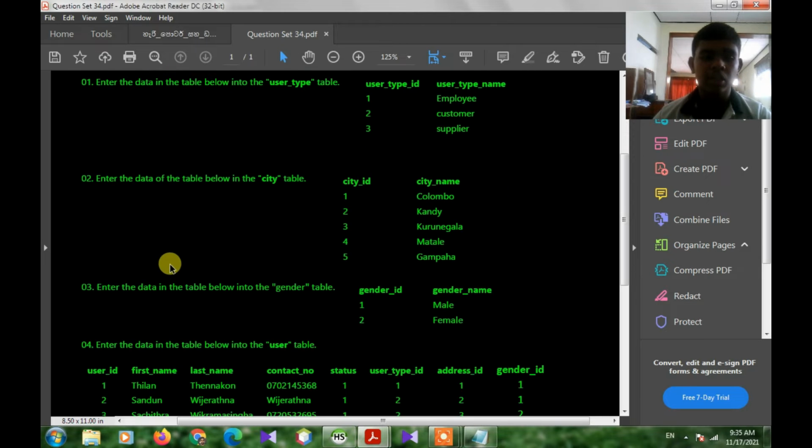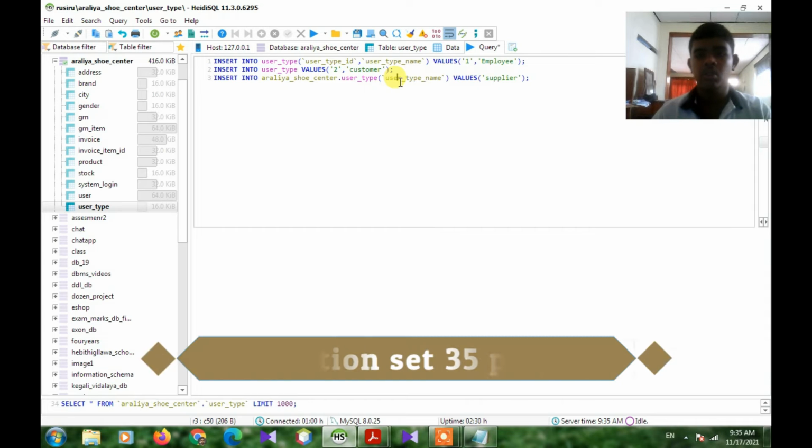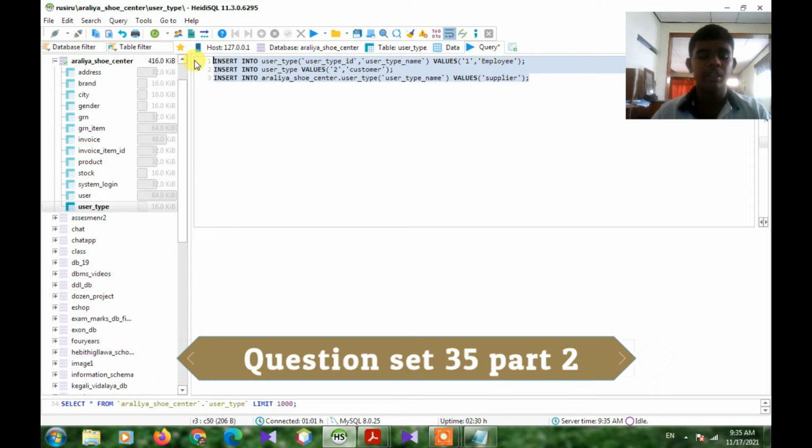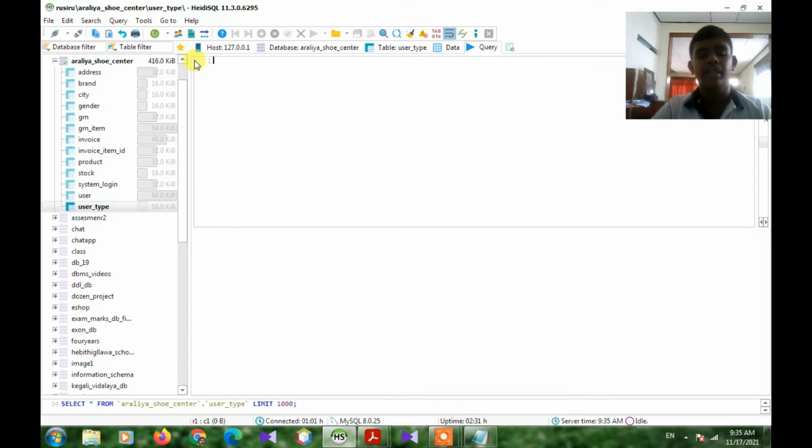The second question asks to enter the data of the table below in the city table. It has 5 cities: Colombo, Kandy, Kurunegala, Matale and Gampaha. So we can use 5 queries. Now I am on the SQL query browser. I will erase these queries and enter the queries for inserting the data into our city table.